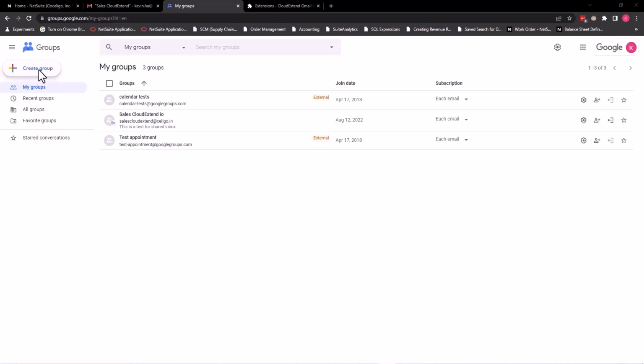Within this list of groups, as you can see, we created a group called Sales CloudExtend IO. It has this email address, salescloudextend@celigo.in. And this is just a test shared inbox I want to show you for our demonstration today. But once you have configured this as the first step, you want to make sure that you add in all the members.